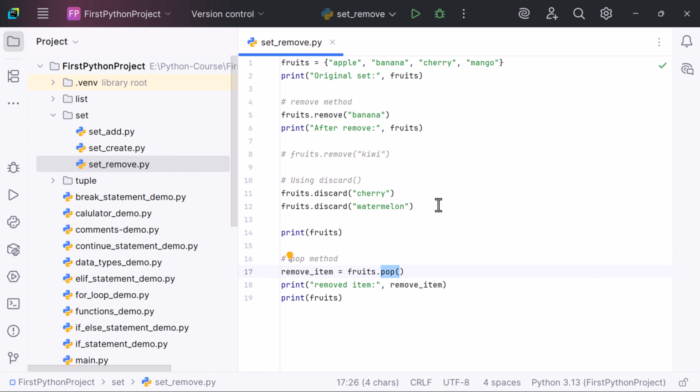Let's quickly wrap up what we learned. Remove deletes a specific item but crashes if it's missing. Discard deletes a specific item but silently ignores it if it's not found. Pop removes one random item and gives it back. Use remove when you are sure the item exists. Use discard when you want to avoid errors. And use pop when you want to remove an item randomly, like consuming one element at a time. These three methods make set manipulation powerful and flexible.